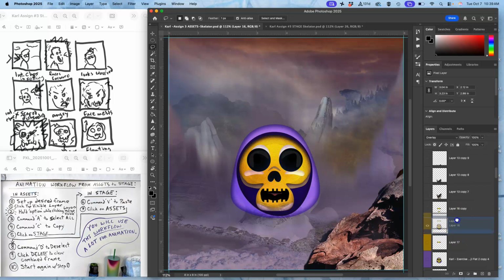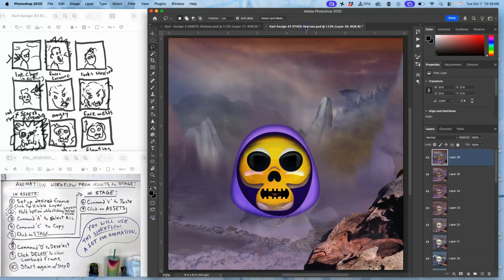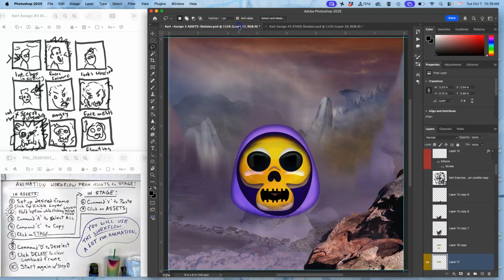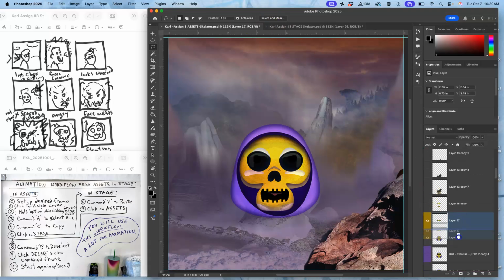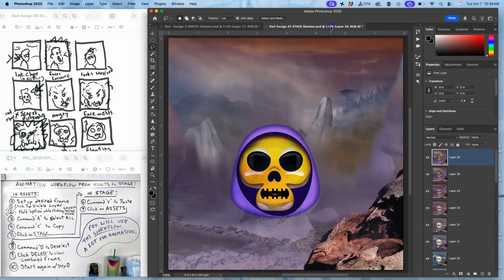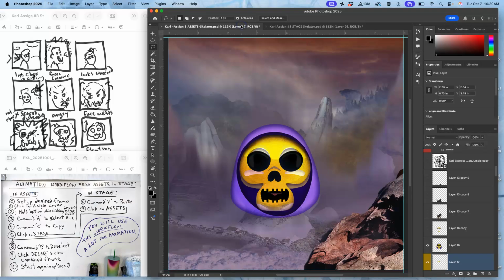Or maybe I want it this way, where it's just his mouth that changes first. No, I want it full laugh. What do I think of that? Yeah, that kind of works. All right, now I got to change the background.